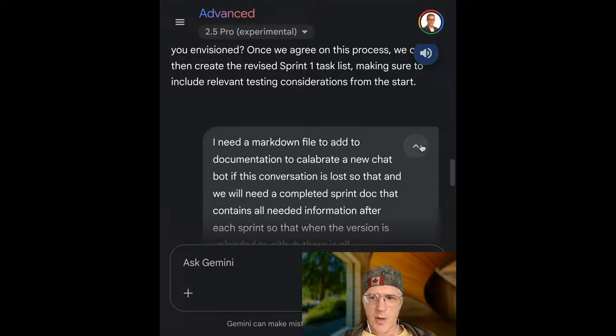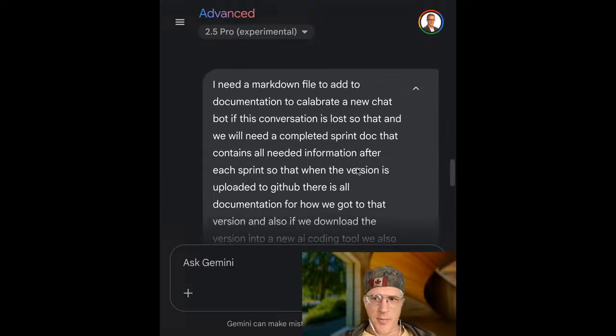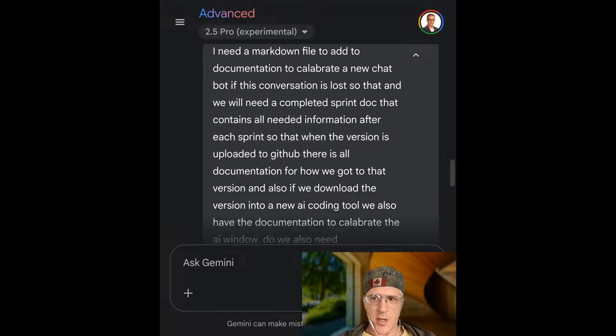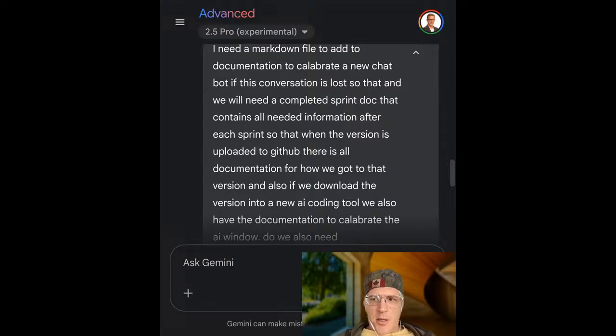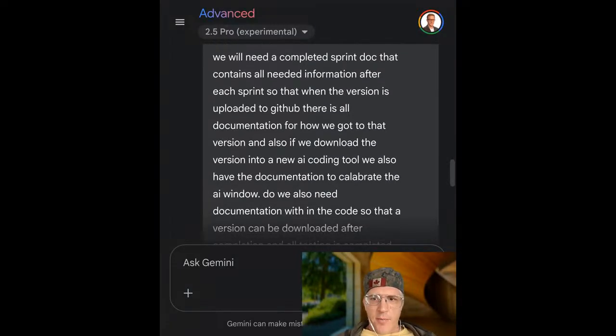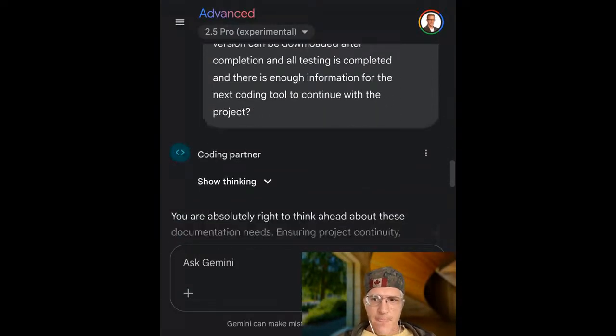All right, so there you go. Now I said I need a markdown file to add documentation to calibrate a new chatbot if the conversation is lost. And we need to complete a sprint doc that contains all needed information after each sprint. All right, so what does it do?